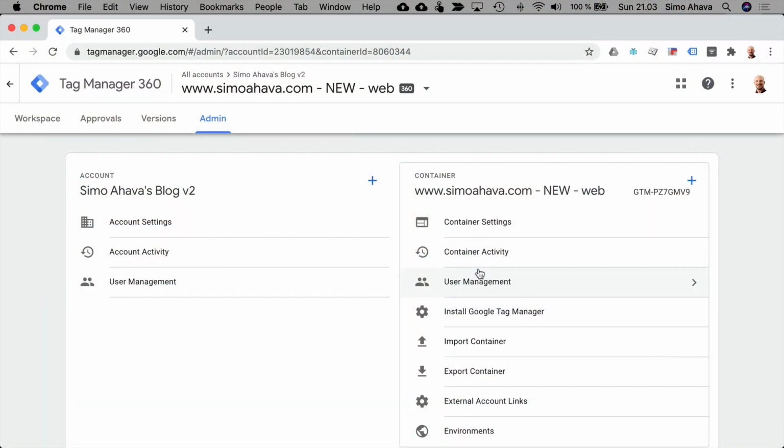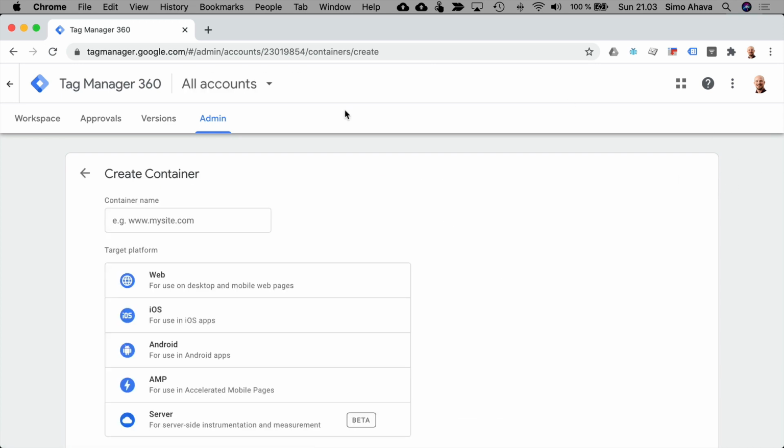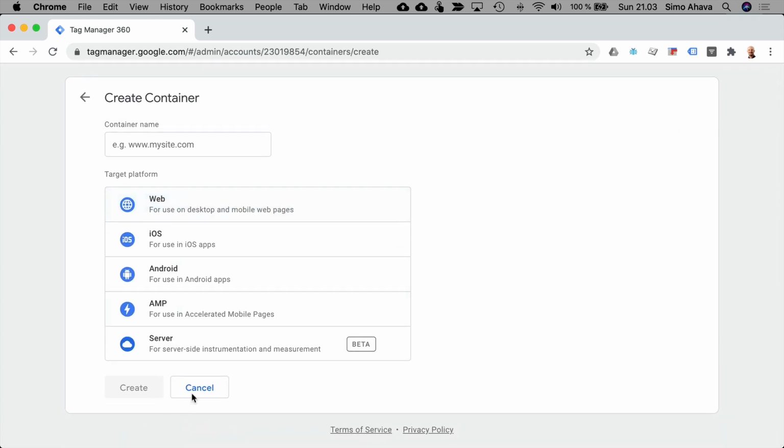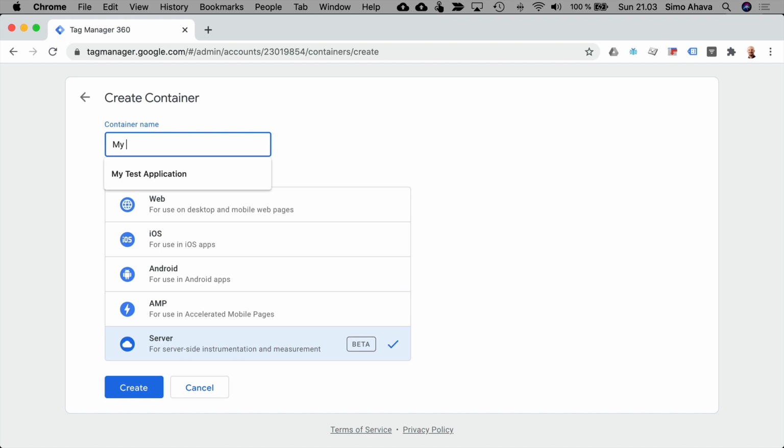So we're going to start with creating a new server container. In GTM, browse to an account that you have admin access to, so that you have the permissions to create new containers. Start the new container creation flow, and you should see the new server container type here for server-side instrumentation and measurement, and it's definitely in beta. Then give the container a name, whatever works for you, and then just click create.